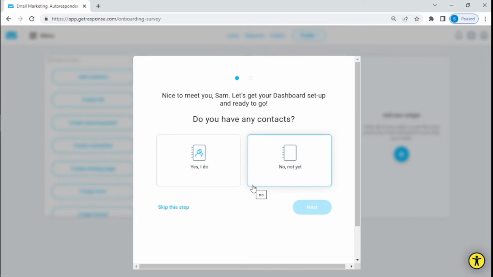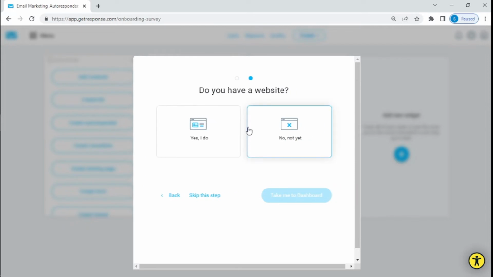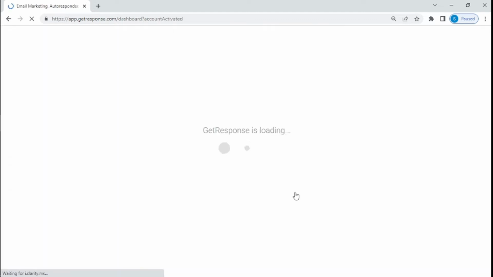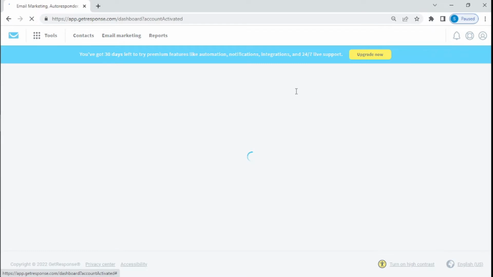Now you can see here that it's asking you two questions, which is number one, do you have any contacts? What it means by contacts is that do you already have an existing email list? Because if you do have an existing email list, you will be able to actually import it into Getresponse. But if you don't have one, all you need to do is just say not yet, and you start from scratch. So I'll say we do not have yet, and that's gonna be for most people who are starting out. The next thing, do you have a website? No, I don't have a website. Just take me to the dashboard so I can actually start doing everything and follow this tutorial.